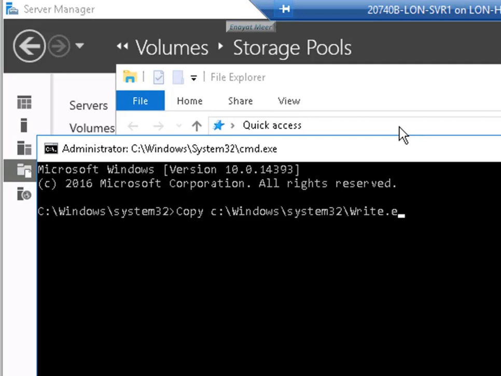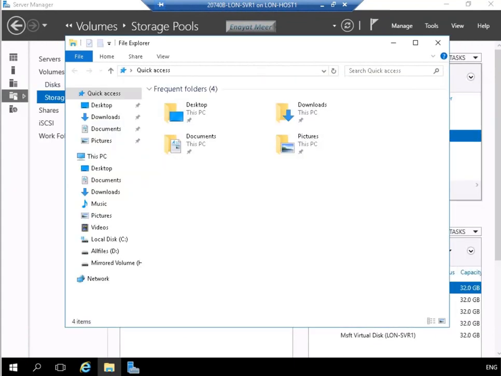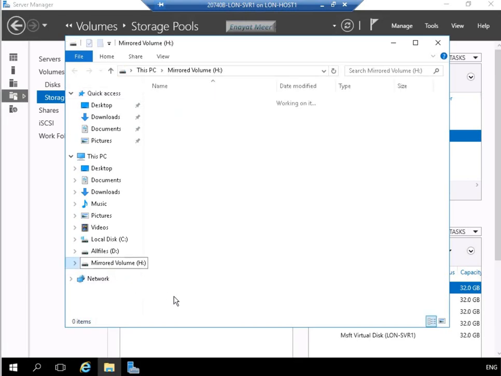Once you hit enter, you will see one file is copied. Once it is done, we can verify by going into the H volume, just to make sure from Explorer that we do have a write.exe file available, what we just copied. So bottom left side, mirrored volume H is right there. We just created that one, and write.exe is there.